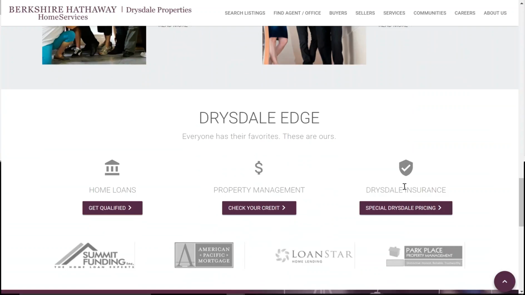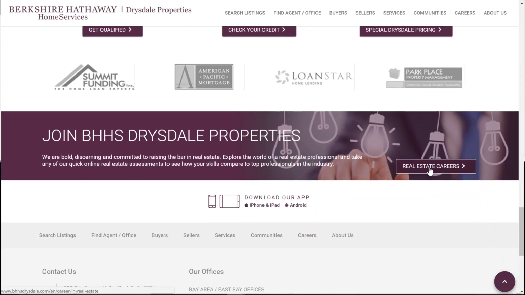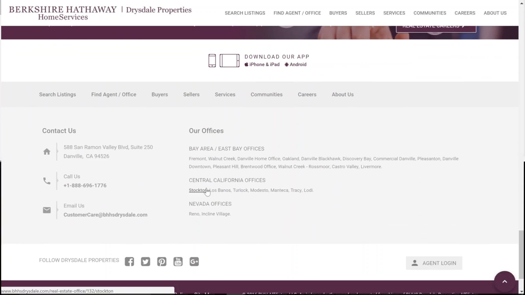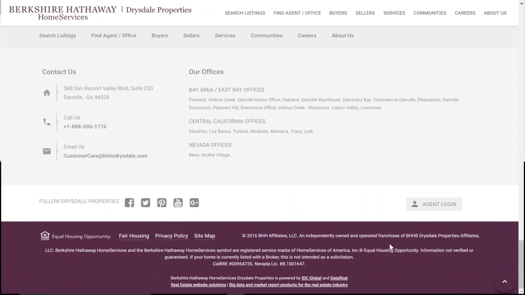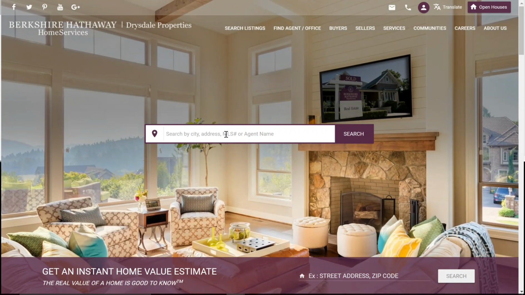We've got the Edge information down here at the bottom and just some quick links from there. Some real estate careers, recruiting type stuff, download our app, and then of course all the different featured offices and contact information kind of where it belongs. If you ever forget how to get into the CRM, the back end of the system, at the bottom of this homepage is an agent login. Basically, that goes to myconnect.bhhsdrysdale.com, which I'll walk you through in the second module of today. So let's scroll back up to the top of the page and talk a little bit about the search bar.